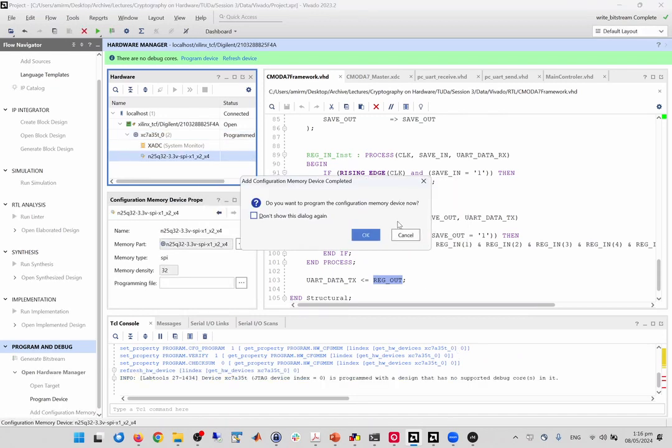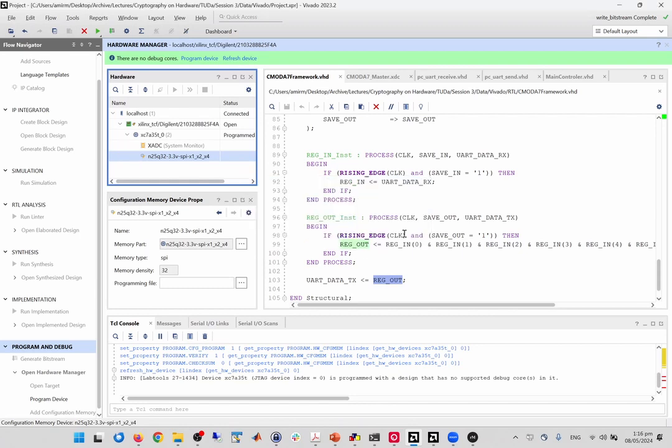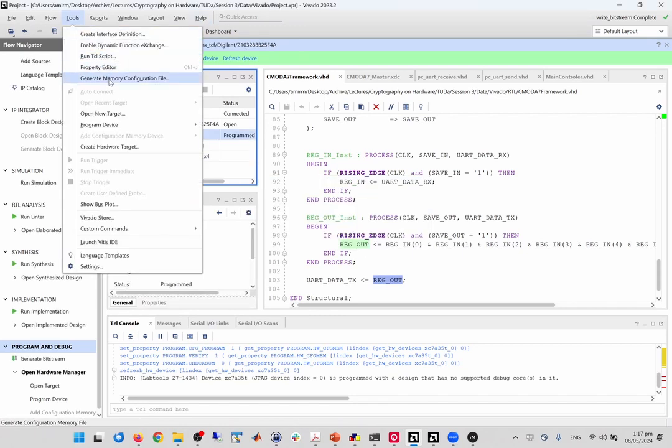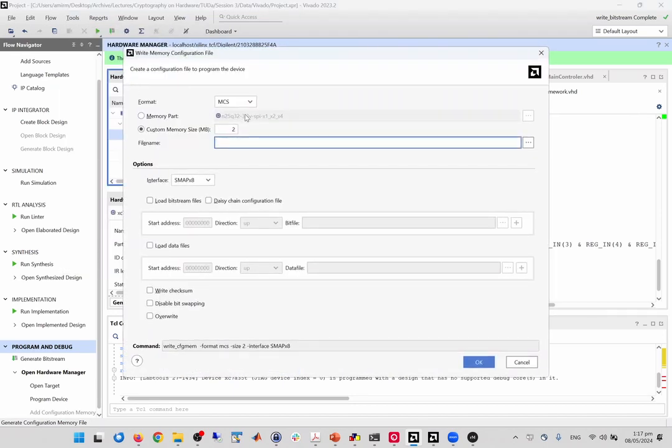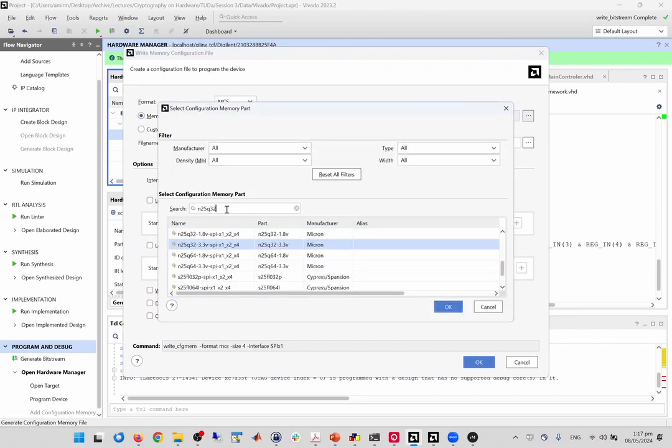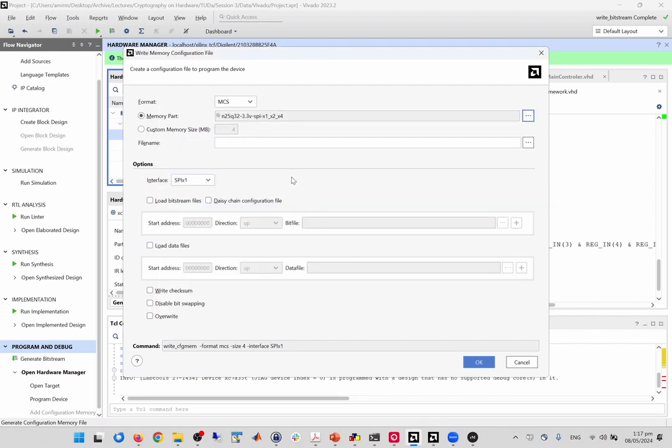Do you want to program the configuration memory? No, because I don't have the file. Here, generate memory configuration file. You select this. The type MCS is okay. And you say memory part. This is exactly what you need to select again. 3.3 volt. Then the size of the memory will be specified automatically. And then the interface is important, it should be 4-bit.